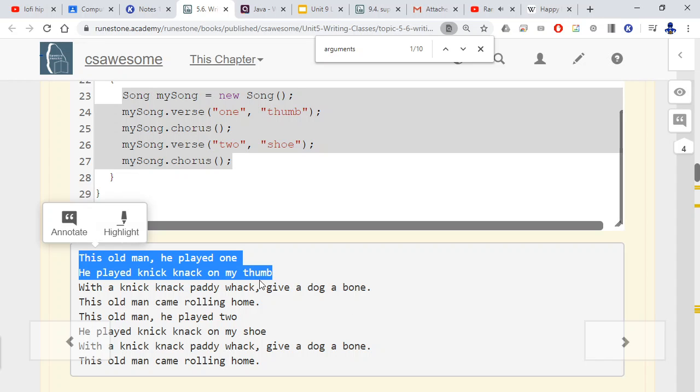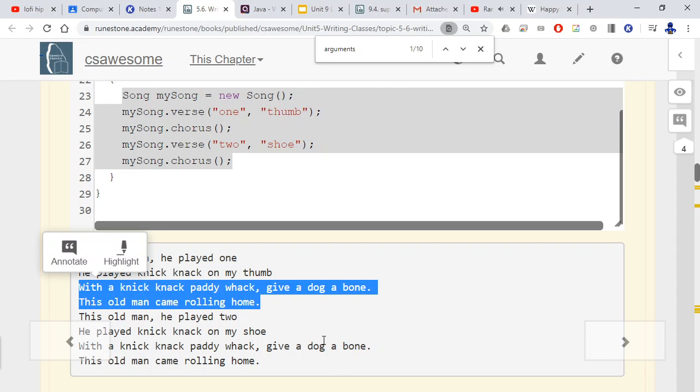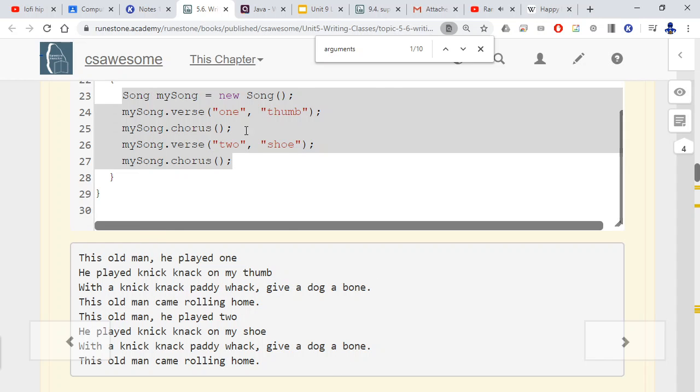Where do these 2 lines come from? Verse. And then where do these 2 lines come from? Chorus. This old man, he played knick-knack on my rhyme with a knick-knack paddywhack. This is the chorus: this old man came rolling home. And then it goes, this old man, he played 2. Let's do the next verse.